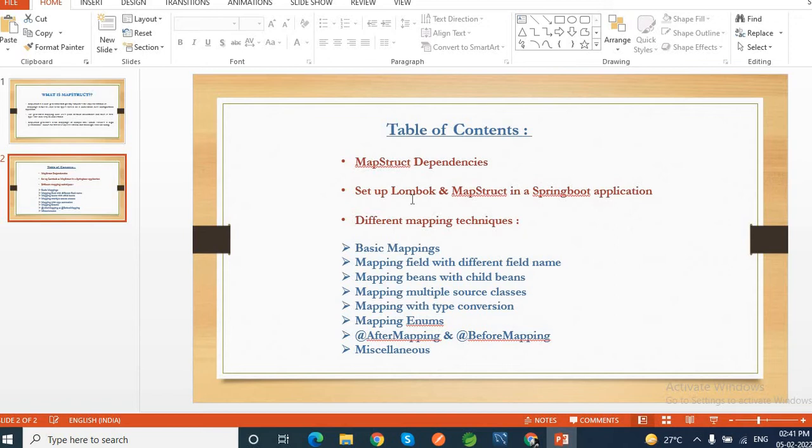I have seen in so many cases we do face problems while we use Lombok dependencies along with MapStruct. So we'll see how we can resolve this problem. This is a very common problem we usually come across, so we'll see how to resolve this. And then lastly, we'll check different mapping techniques using MapStruct.